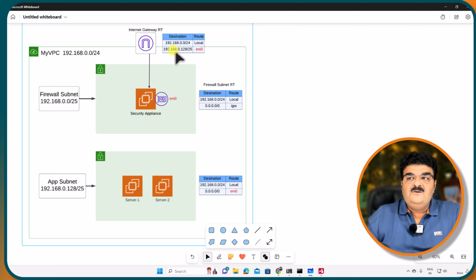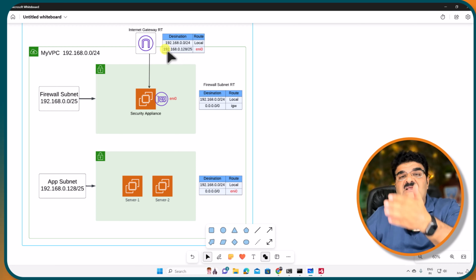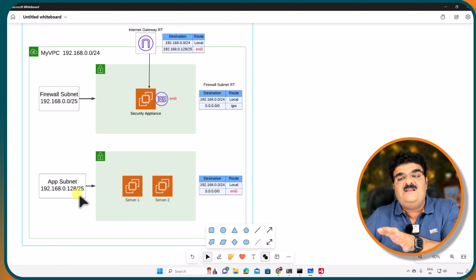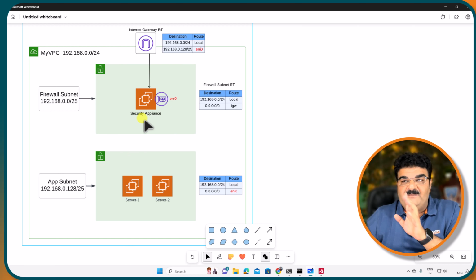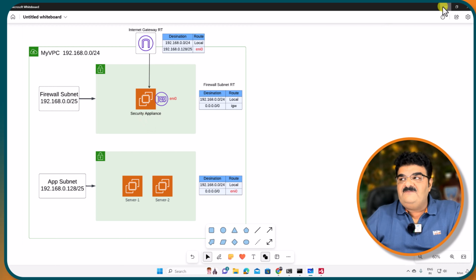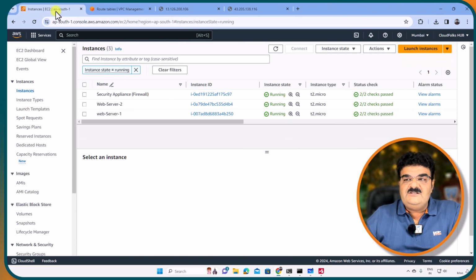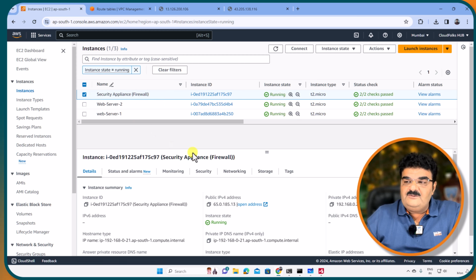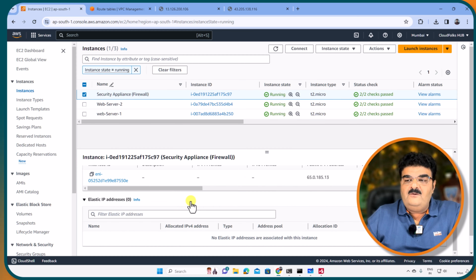Now for this subnet, meaning if you want to send the data to this particular subnet 192.168.0.128, give it to the ENI0 of the security appliance. Means interface of the security appliance. Means network adapter of the security appliance. Now how can I verify this? See, I am going to the EC2 instance. This is my security appliance. Okay. Now going to the networking, and if you scroll down, see this is 550E. 550E is actually the ENI of my security appliance.